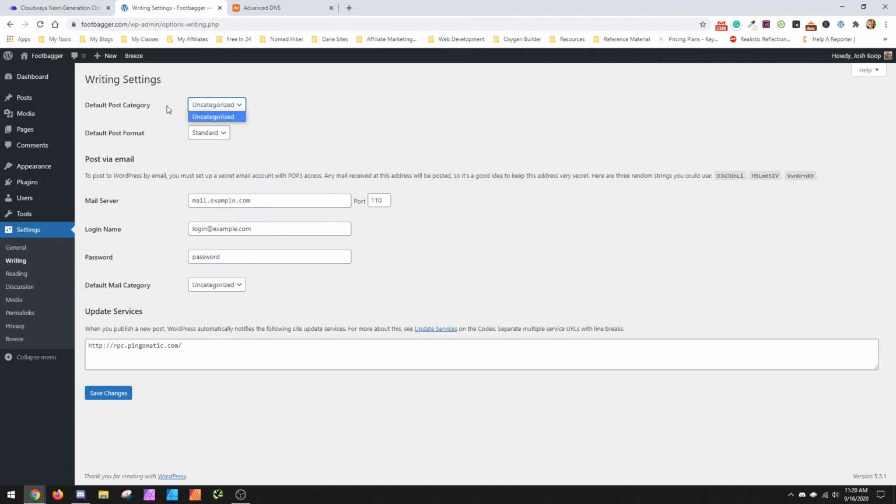As to writing, this is where you can change. So if you're going to put everything in one category, then you can change this to be beginner guides, right? And that way everything would just go into beginner guides instead of uncategorized. It'll just look a little bit prettier for yourself.